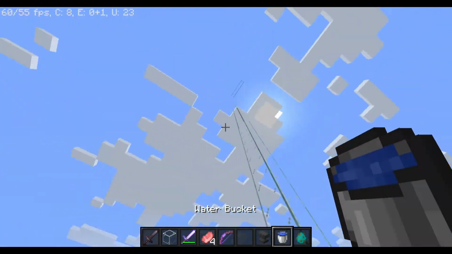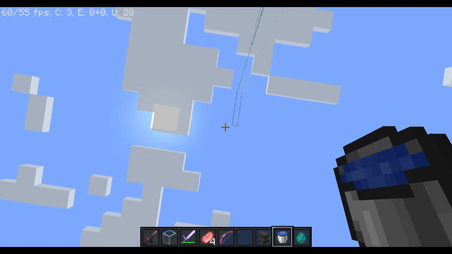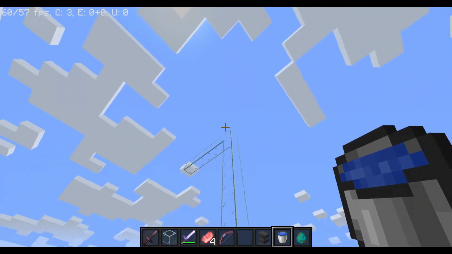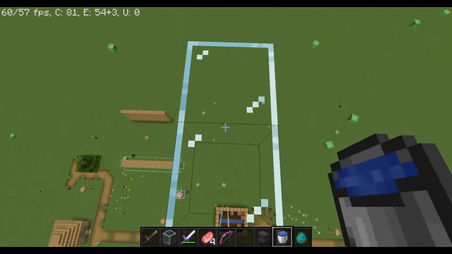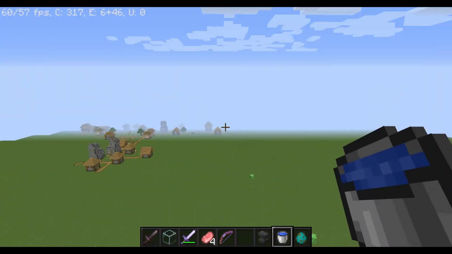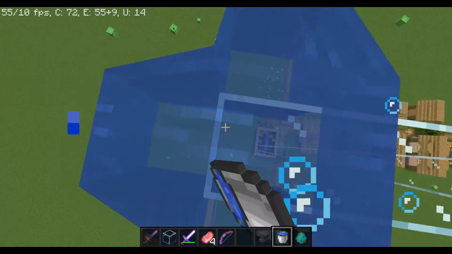And the first one is the water bucket. You all know the water bucket clutch, where you jump from a really high place and then water bucket. But if you use an auto clicker, now I'm going to be using my right click auto clicker for this.